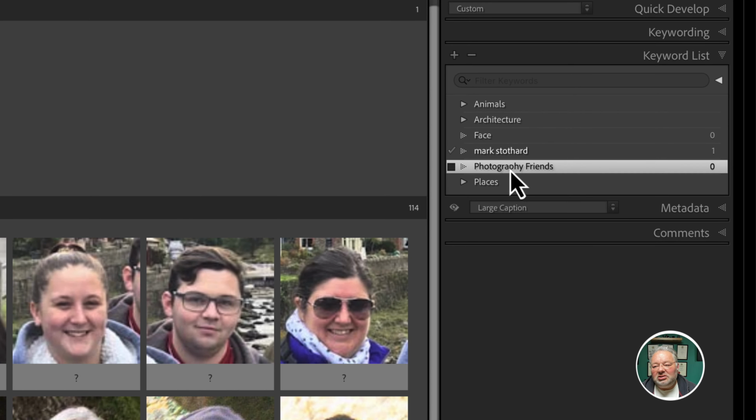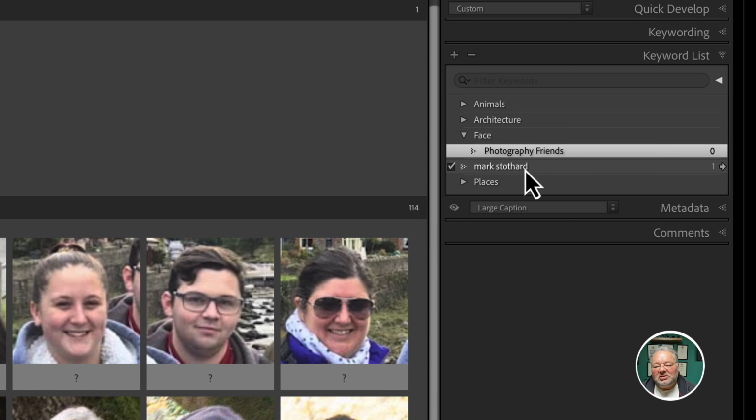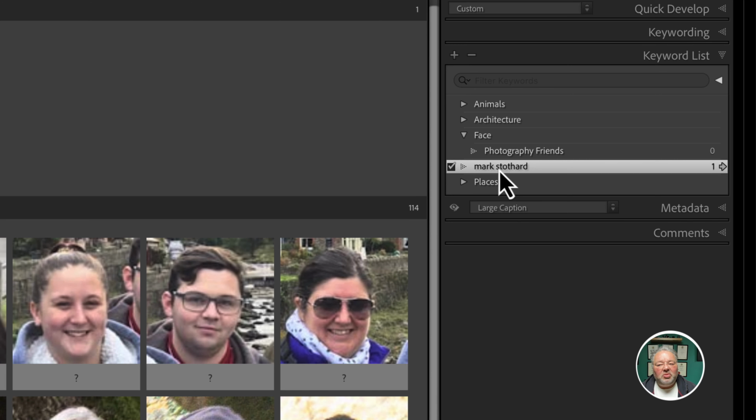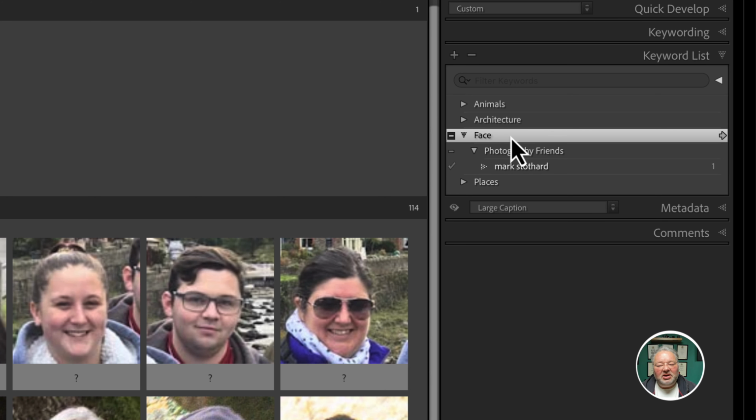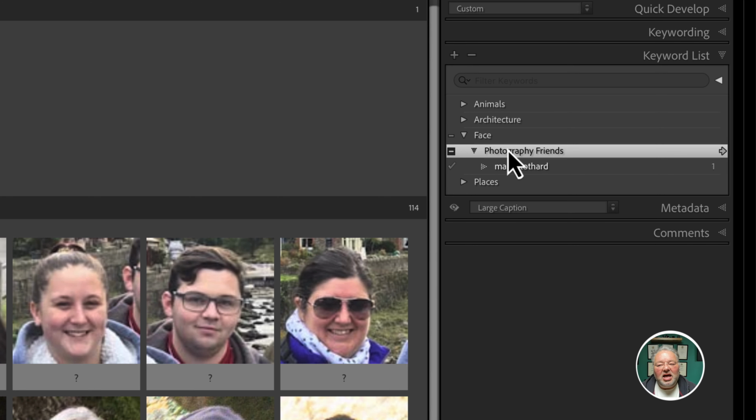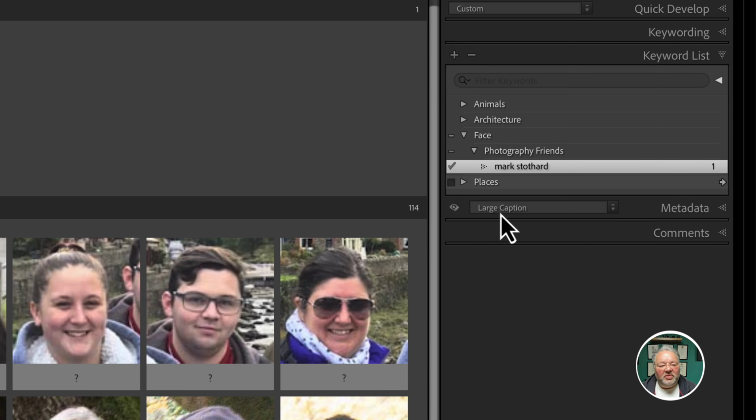So I've now got photography friends. I'm going to put that in faces. And then I'm going to put my keyword into that list. So there we go. So this is telling me that my list in my hierarchical keyword structure is faces. So all my faces are together as keywords. And then I've created a group of photography friends. Okay. And then I've got one in there of me.